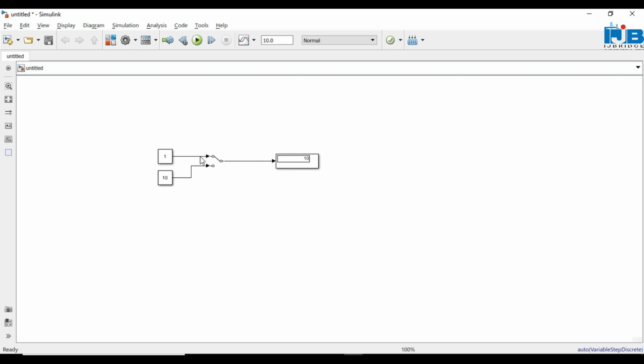So the name is manual switch. Other switches, they are conditional based. There will be a condition which will be checked, and depending on the condition, inputs will be selected. Here you have to manually change. So that's the huge difference. So here this is 1. So as you can see, these are my two inputs which are getting selected depending on the position of manual switch.